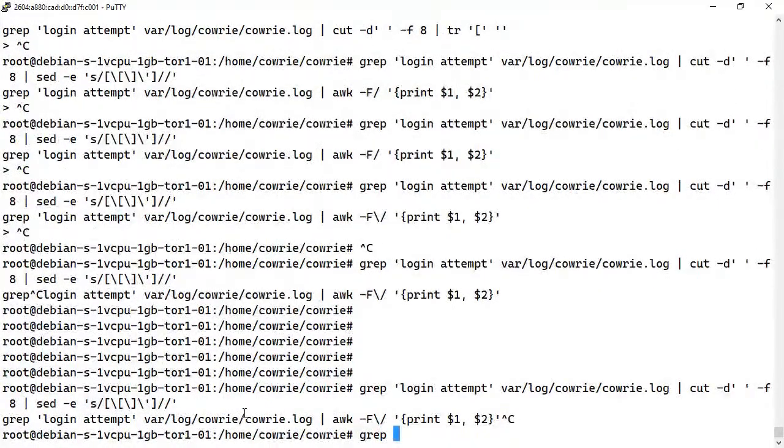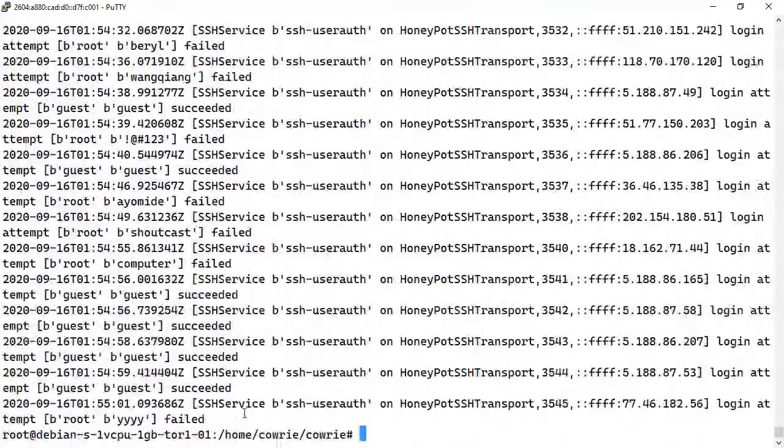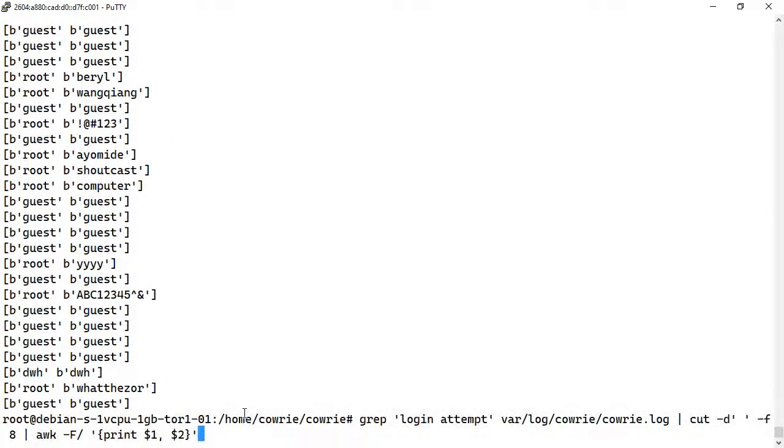So let's go grep login attempt /var/log/cowrie.log, awk -F, print $1 and $2. Oh, now it works. But I needed to cut out one more piece, and I believe that was field number 9. There we go. Oh, now I know why my sed command didn't work, because this other thing didn't work. So we can fix that.